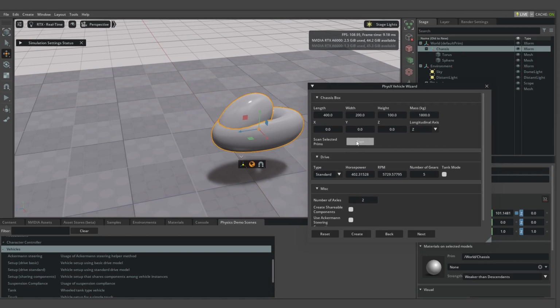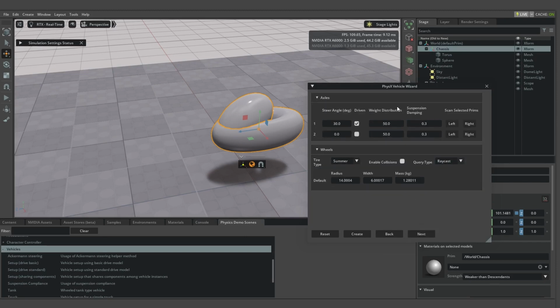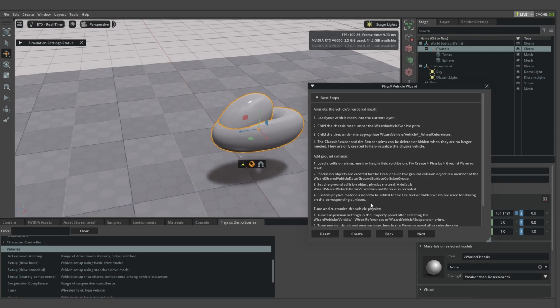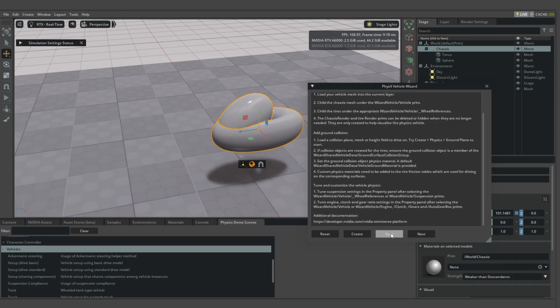This scan button right here is important because it will set all of these fields from the object that we just created. And it's important to set the longitudinal axis, that's the z-axis, the blue one right here, so that's correct. And I just say scan. Here you can then go to subsequent pages to set up specific wheel parameters and so much more. And then here you have additional instructions that are quite helpful that you should probably read.